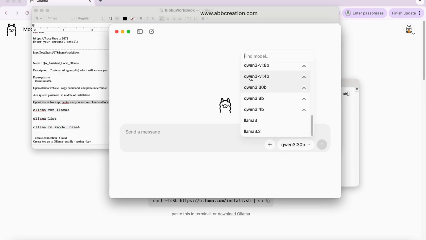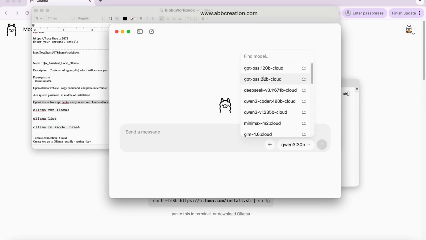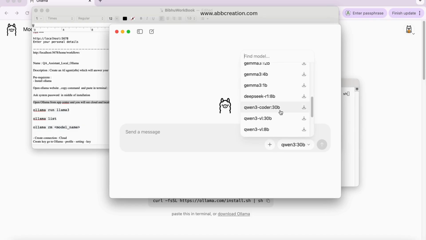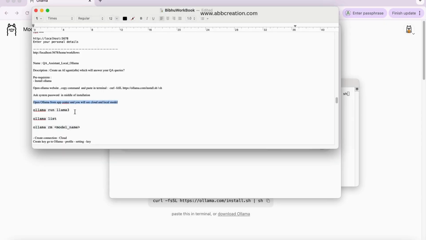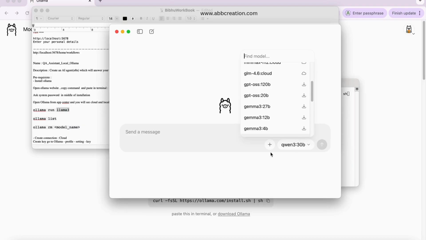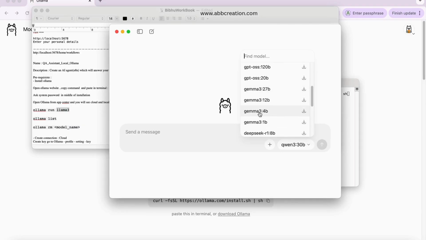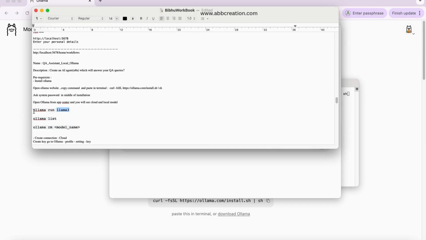The next thing is, suppose you are not going to use the cloud model, you are going to use the local model. If you select a local model, you have to download and install it, and then you can use it in your Ollama chat assistant. How will you do this? You have to use this command. Let's assume I want to install Llama 3. Similarly, suppose you want to install Gemma 3 4 billion. You have to use the command ollama run, then Llama 3, or Gemma 3 4 billion.